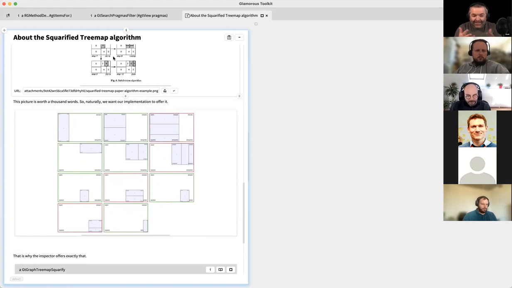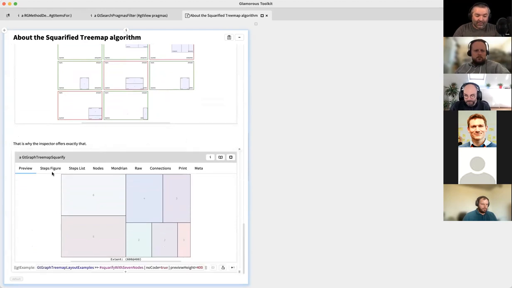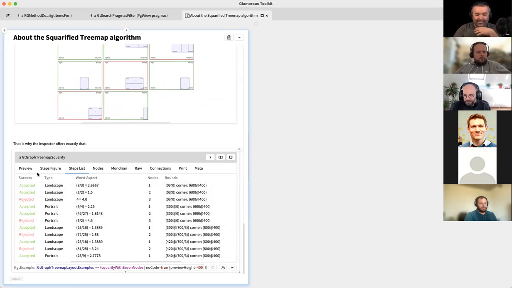And again, this is a view that literally happens. This is how you would see it. You would see a preview of the result. You will see what steps I take. Maybe I can take a look at them like this and so on.